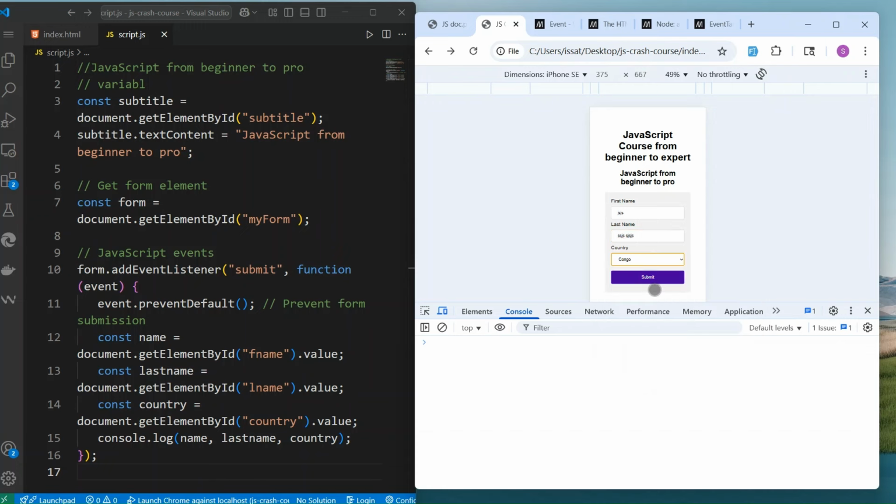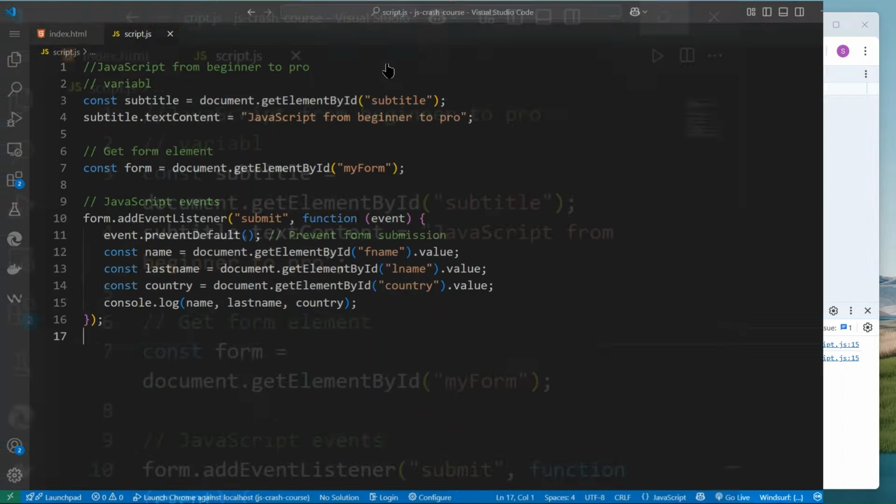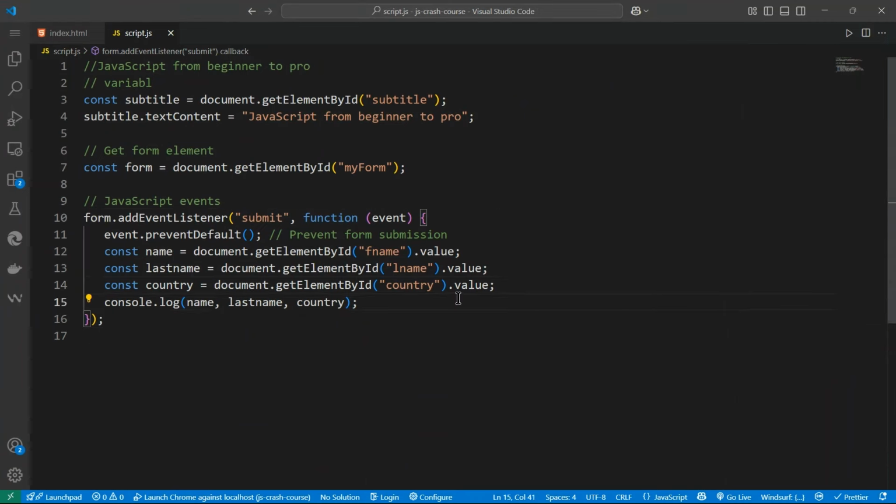If you now select a country and submit, you see now we get the country here. This one could be name. Let's say Shabani, and then this one, let's say Muswamba. If I submit this one, you see now you get the name Shabani Muswamba, and then you get the country. So here you can play around with it. Okay, so this is it for getting the value from form inputs.